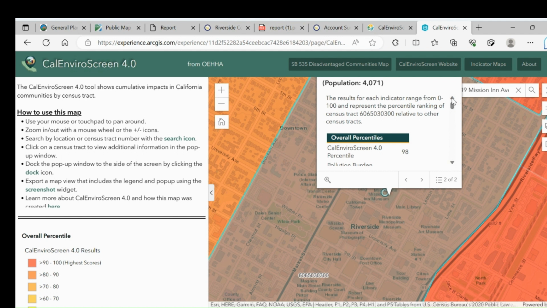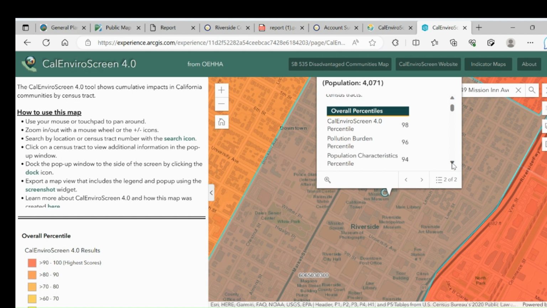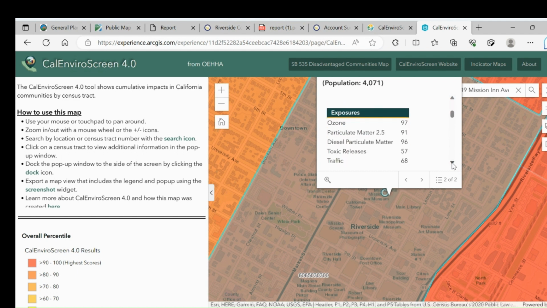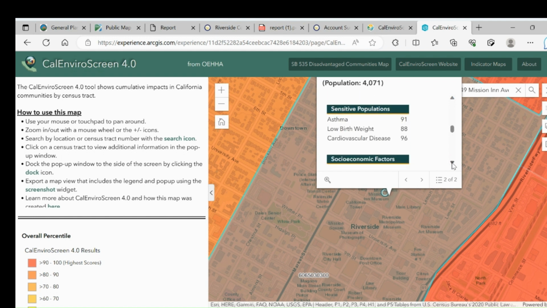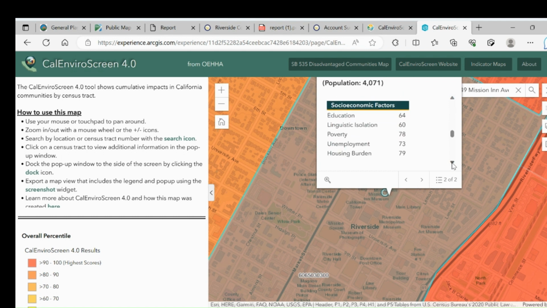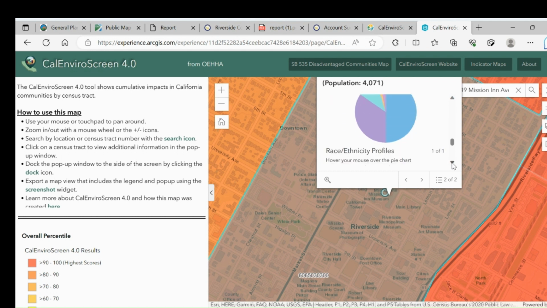And you have your overall scores, exposures, lead, environmental effects, like groundwater threat, impaired water, hazardous waste, sensitive populations, socioeconomic factors, and they even include race, ethnicity, and age profile at the end there.